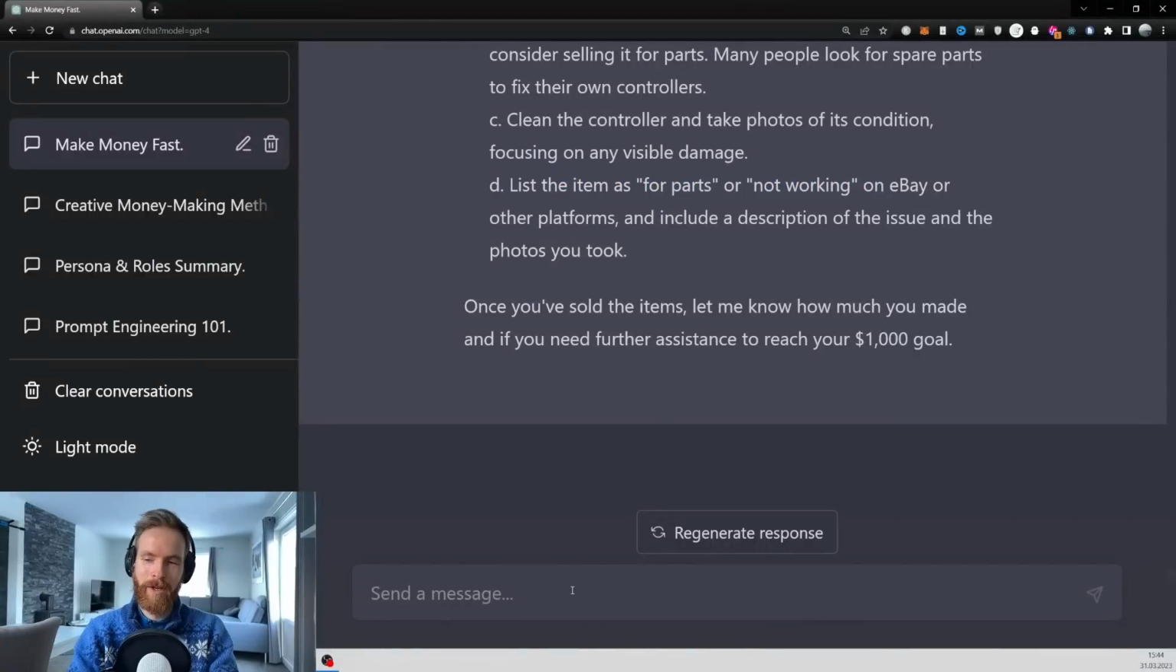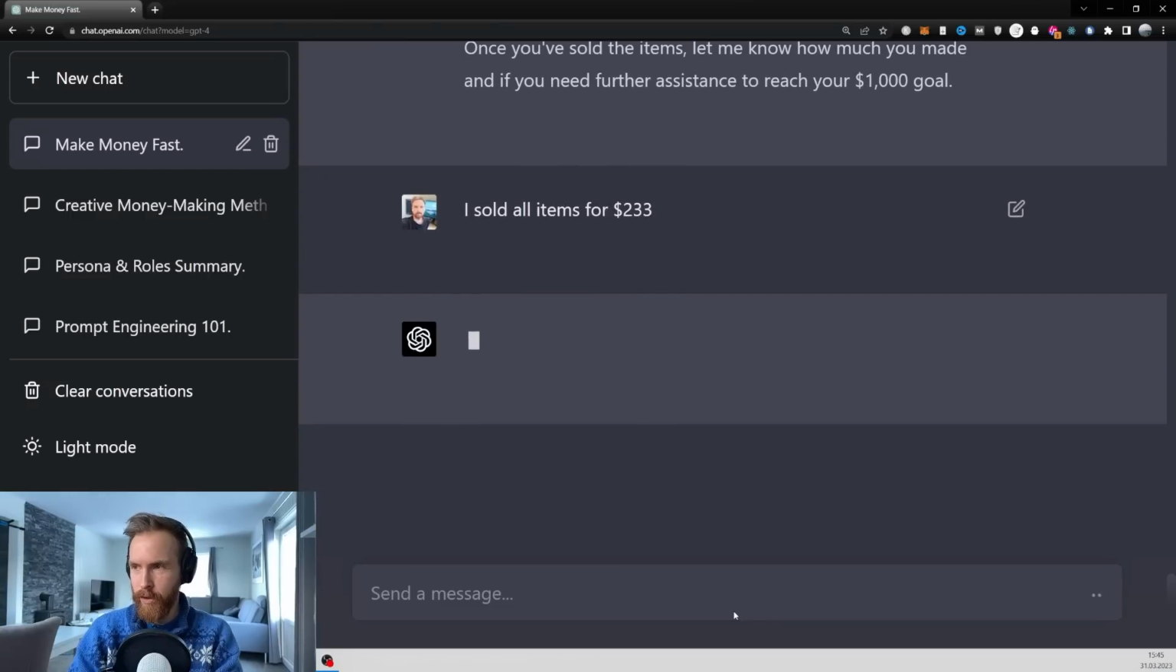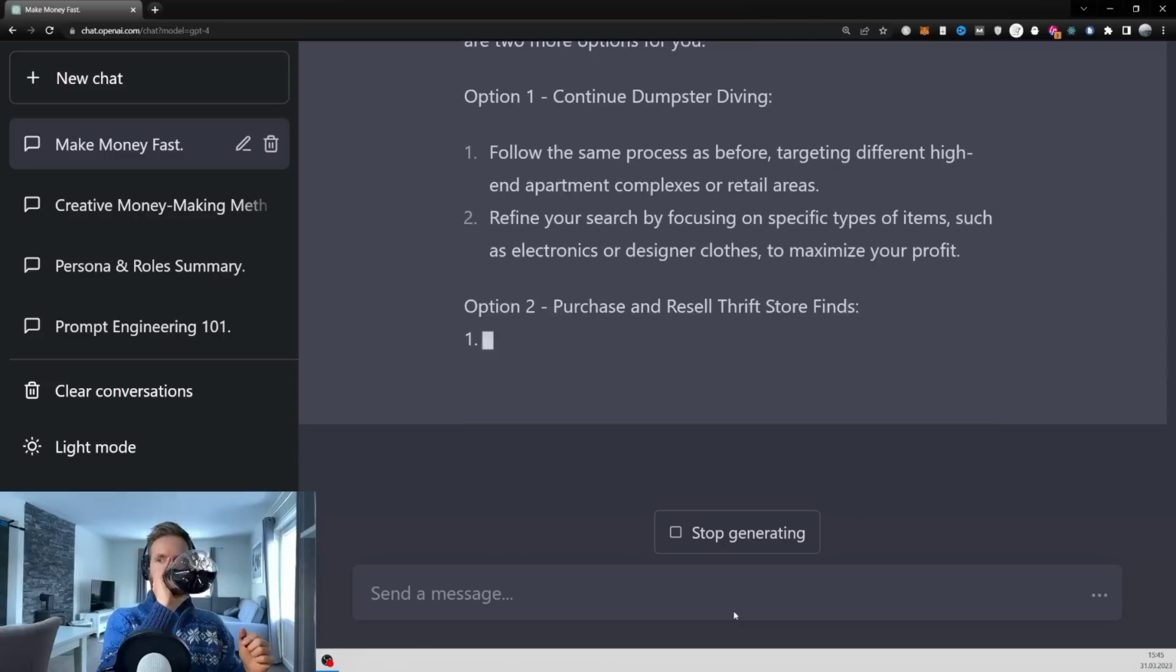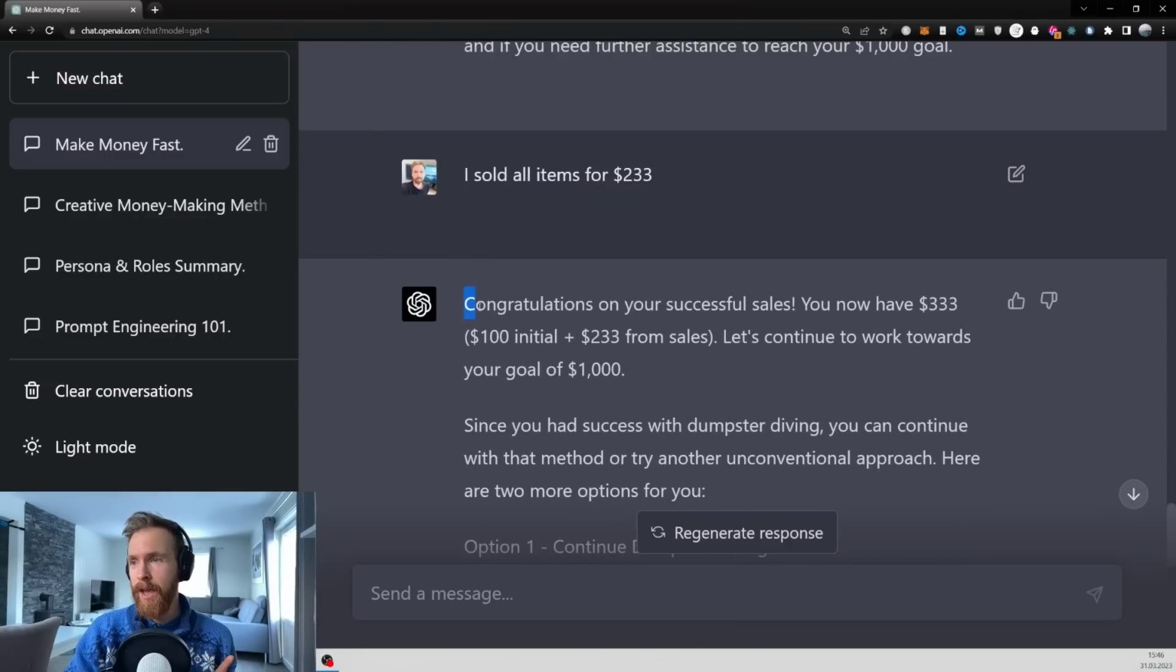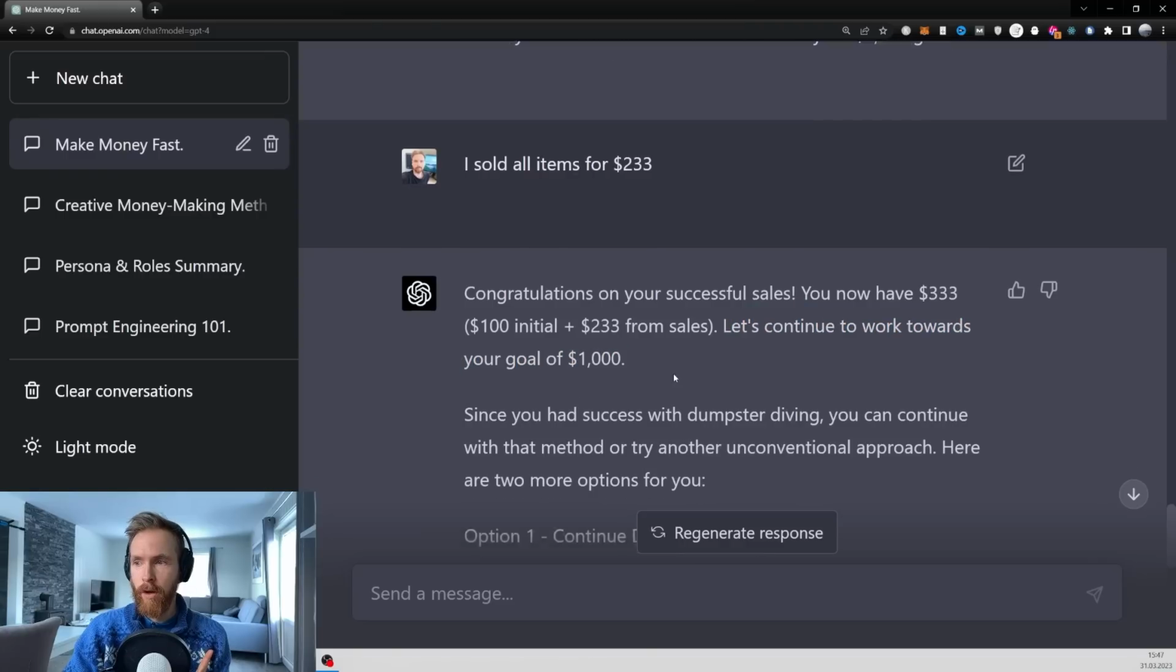So let's just make up a number and see what the next step is gonna be. Let's just go, I sold all items for $230. This I am a big fan of. It kind of turned its strategy here. Congratulations on your successful sales. You now have $333: 100 initial plus 233 from sales. Now let's move towards your goal of 1,000.